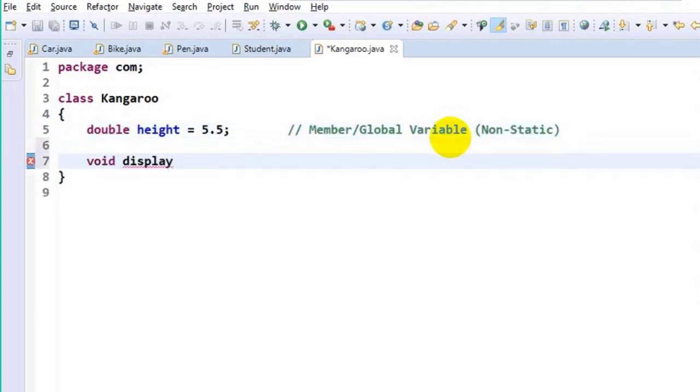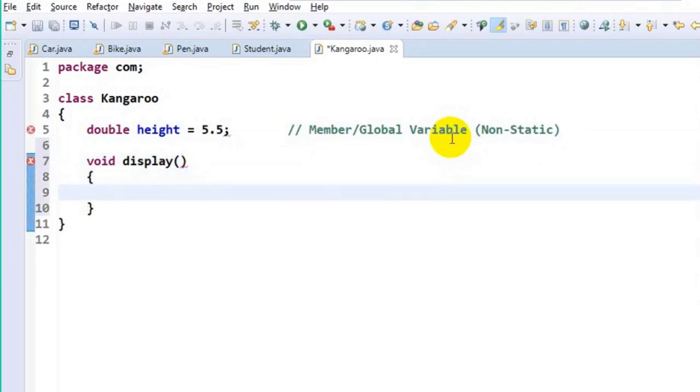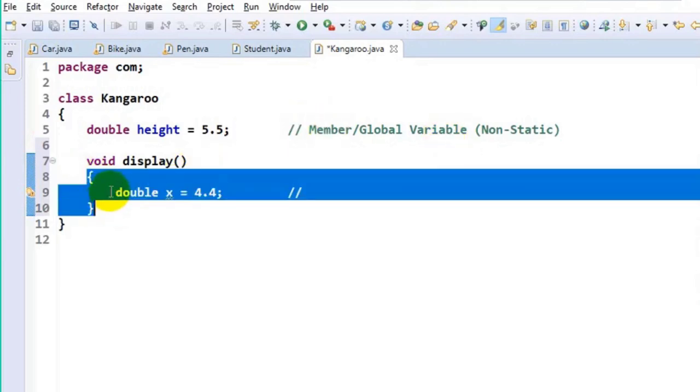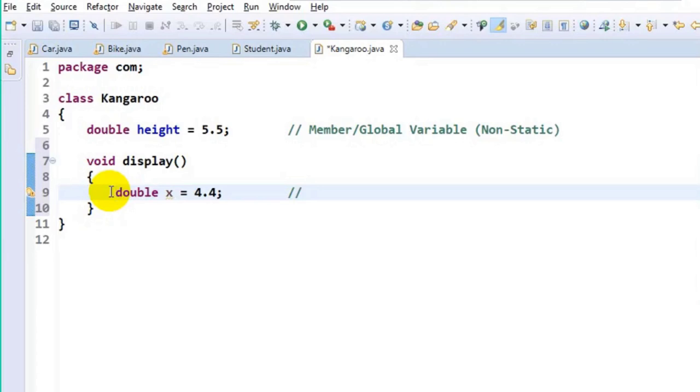Then I have a method, void display is the method name. Open parenthesis, close. Open curly braces now. Now I have double x equals 4.4. Is this a local variable or a member variable? Sir, this is a local variable, sir. Why? Because we have declared it within a specific scope. This x has been declared within a specific scope. Therefore, it is local to that method. They can be accessed only within that method. So therefore, it is a local variable. Got the clarity? We are done with this respective part here.